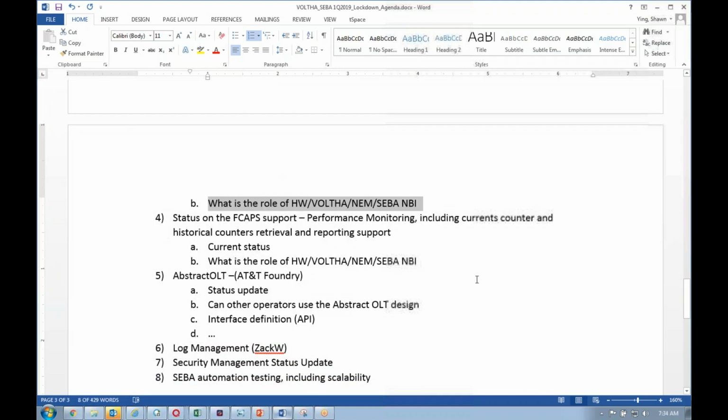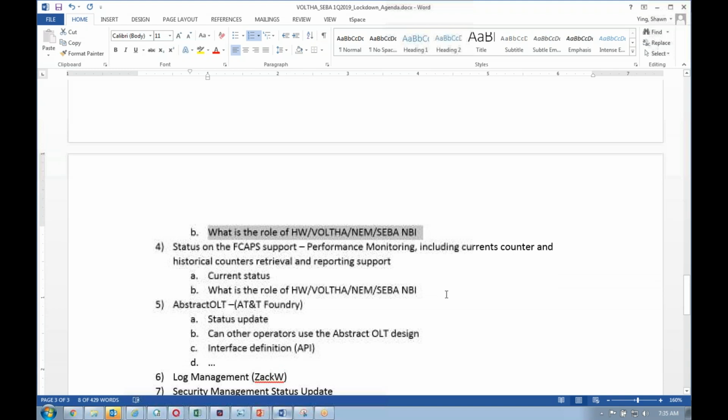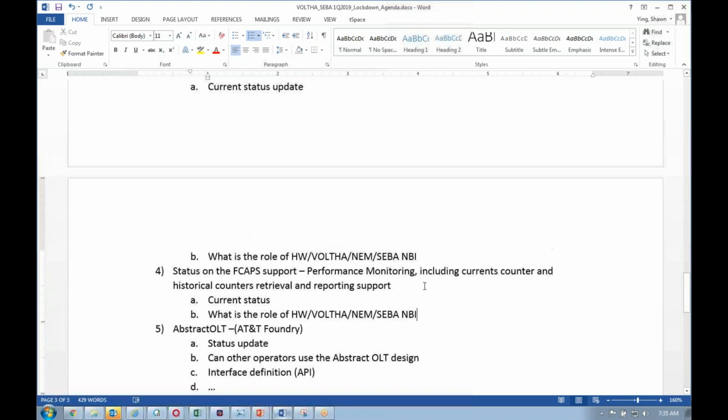What is the role? I think I have had the confusion since day one regarding the alarm. What's the role of the hardware, or VOLTHA, or NAM, or CBA northbound? What do they play in the role of defining and reporting the alarm? So I think that's why I listed it here. If we can use this opportunity to nail down the strategy on the alarm and also the PM, I think that will be beneficial for the whole community. So I would expect that maybe Matt and Foundry can provide some input on that one too.